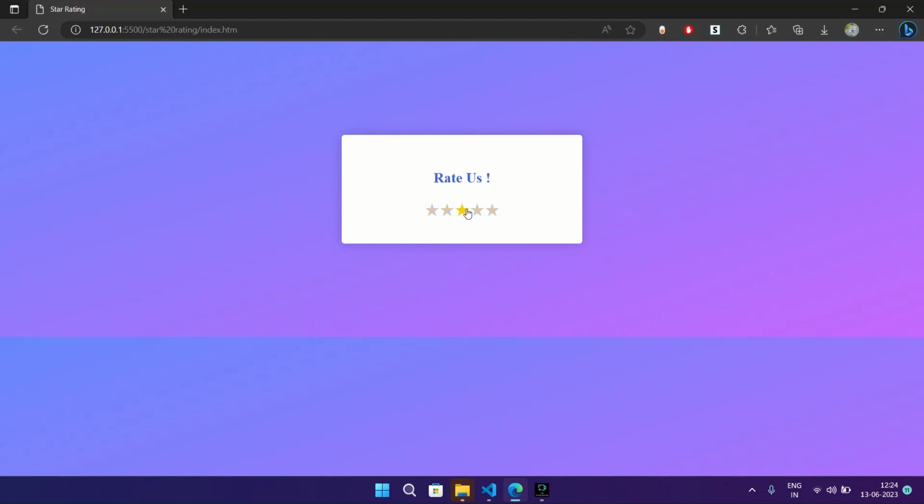Let's rate. If I want to give 5 out of 5, then all 5 stars become yellow, and if I want to give 3, then 3 of them become yellow and the remaining 2 become empty. So to make this, come to our VS Code.